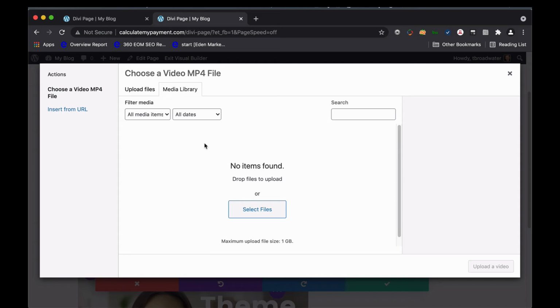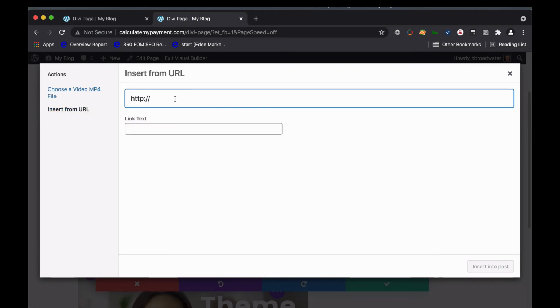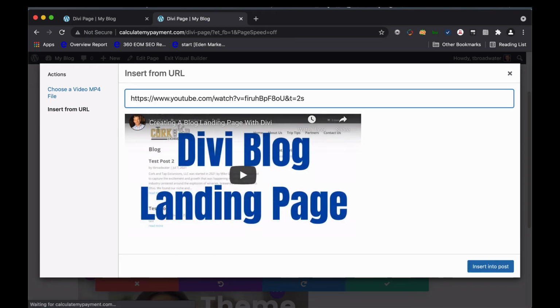A lot of times that file might be too big to upload into here, so you'd want to upload to YouTube and insert from URL. So over here on the left, you'll see an insert from URL link. You want to click that to insert from YouTube. And then I want to get rid of that and then paste in the URL from my YouTube channel. And you should see a preview of your video right down below if it worked correctly. And then all I need to do is click the insert into post button down here in the lower right.